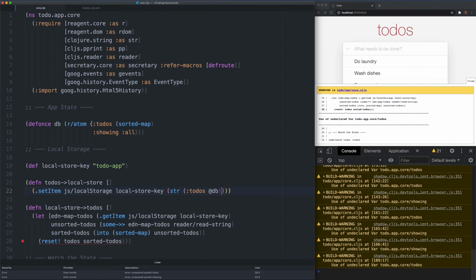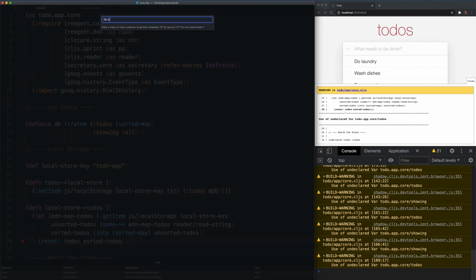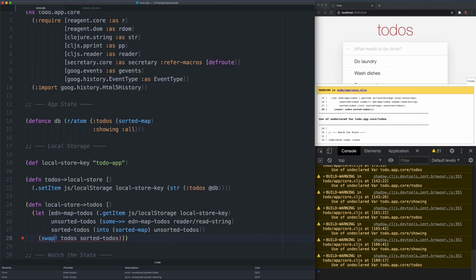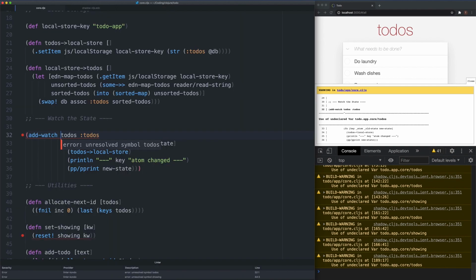Next, in our local-store->todos function, we can no longer reset the to-dos atom. We will need to swap on the db instead, associating the to-dos field with the sorted to-dos. Inside our add-watch function, we can only watch our single db state. Now, we only want to update the local storage when the to-dos part of our state updates.